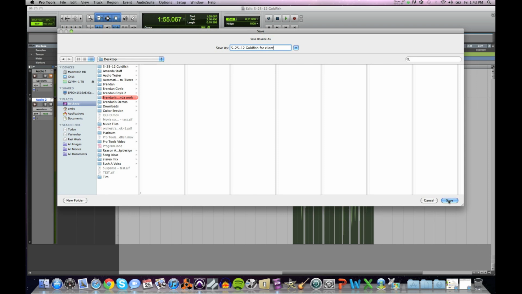Now when I hit save, Pro Tools bounces audio out in real time. So when I do hit save, it's going to play back the audio while it bounces out. So it gives me a last chance to listen to it.